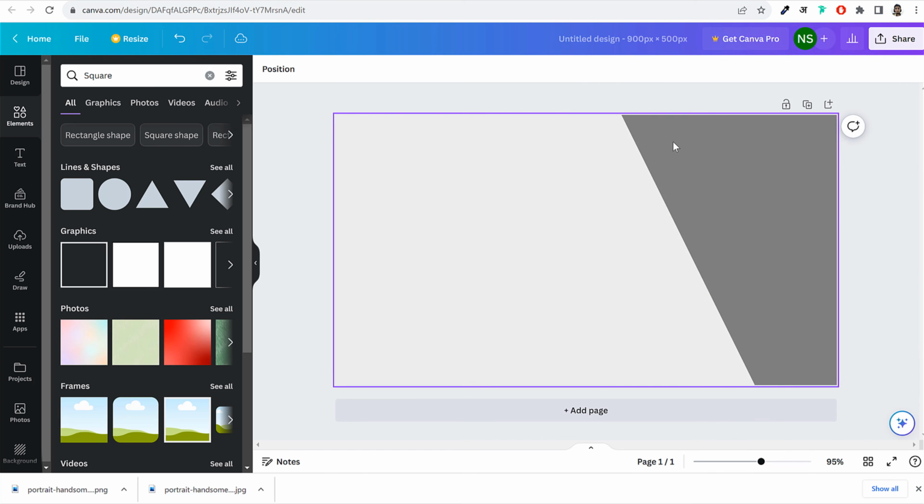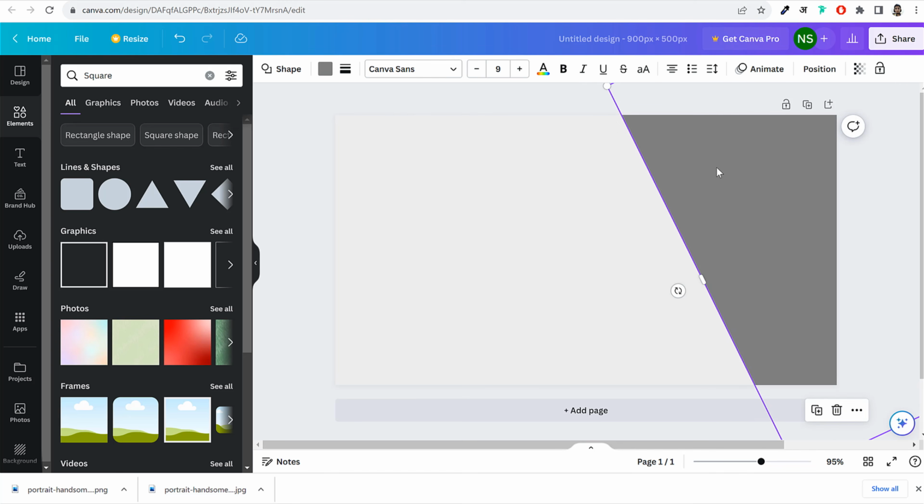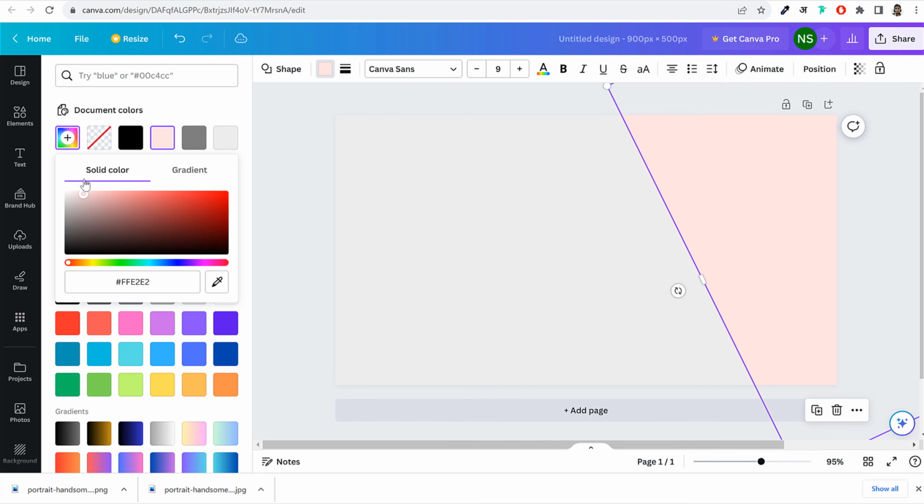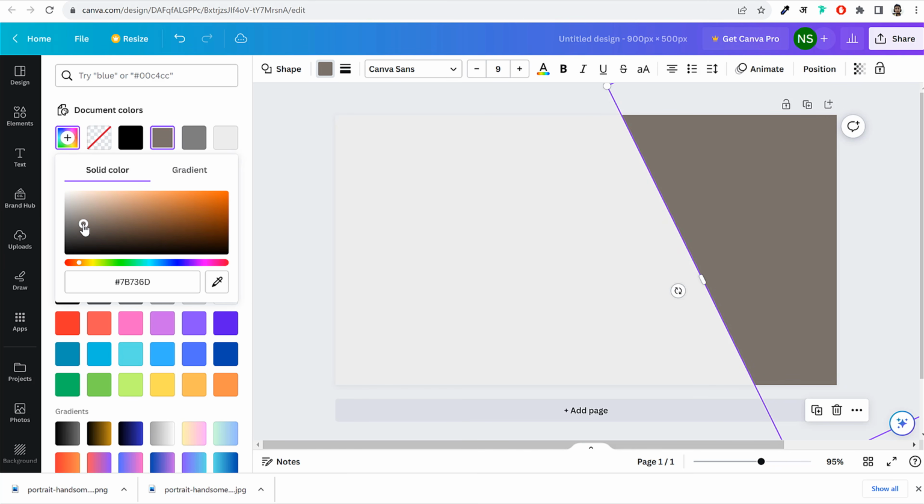All right. And then if I want to change the color of this, I can click on this and change the color to something else. Maybe I'll change this color to a little bit brown shade. Whatever color you like, you can change it to that color.